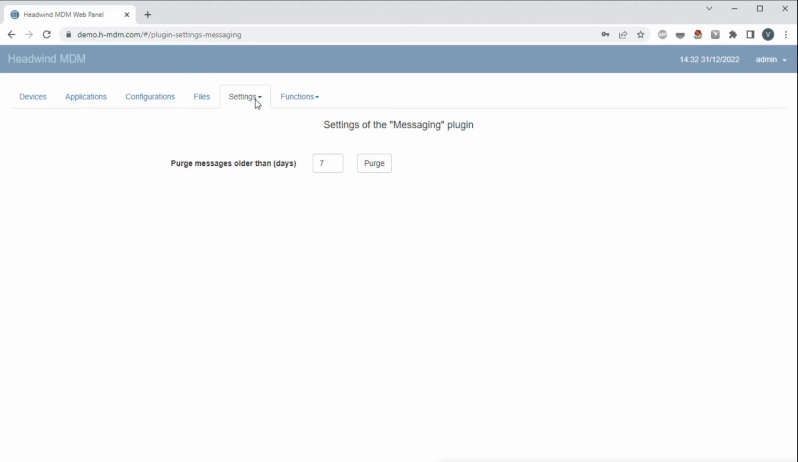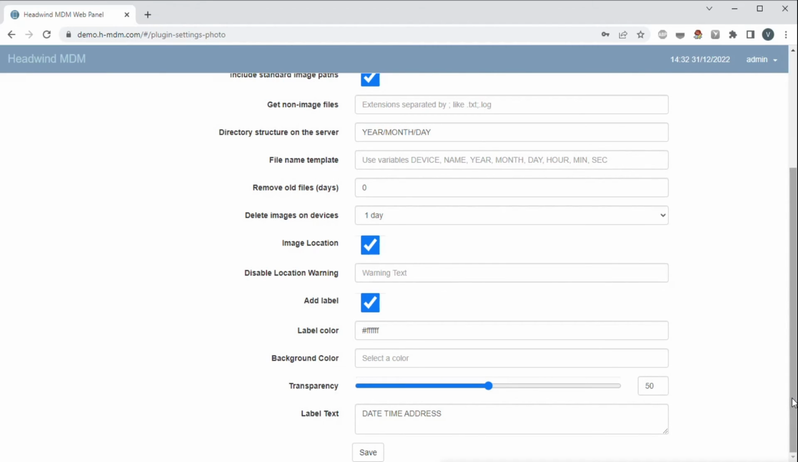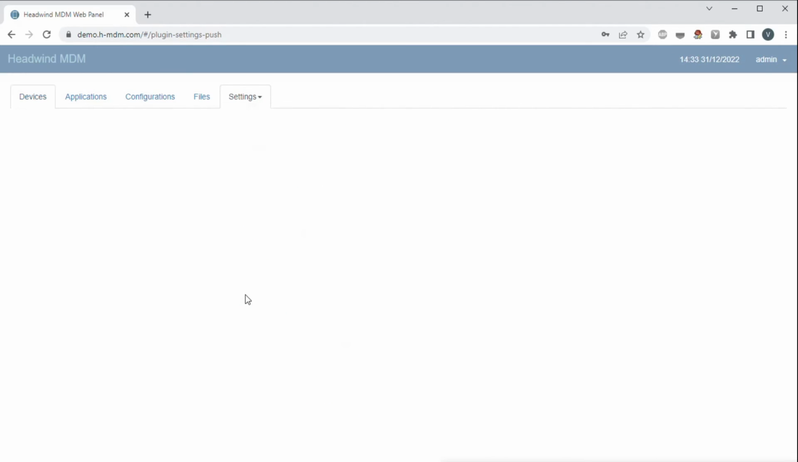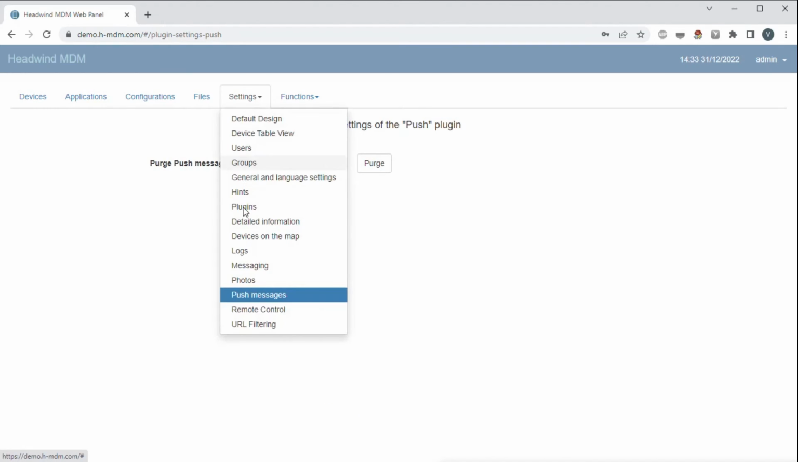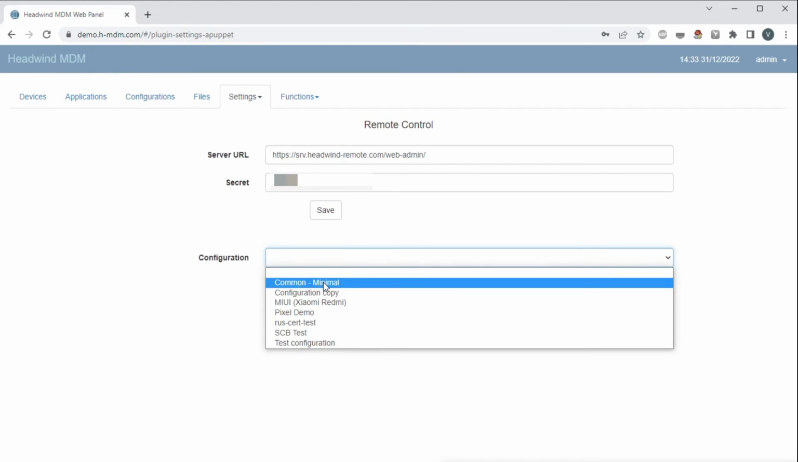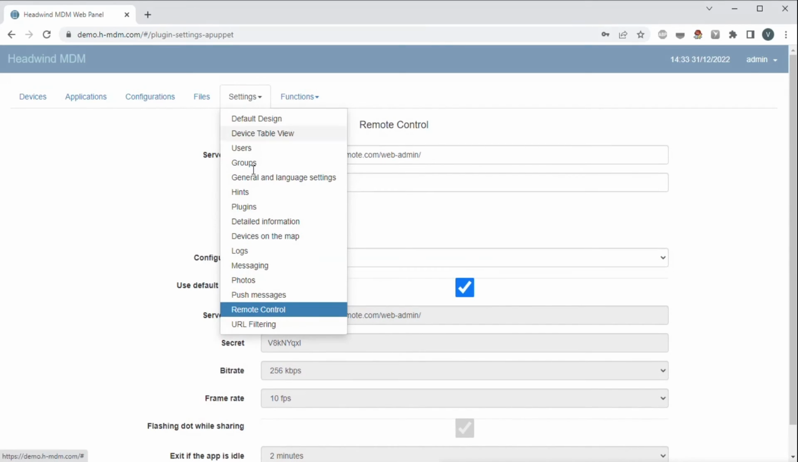Messaging plugin settings are very simple. For the photo collection plugin, you can adjust the image labeling, specify the scan directories, or even set up the collection of non-image files, for example logs. Push messaging plugin settings are also simple. Remote control settings contain the address and secret code of the remote control server. These parameters could be overridden in the configurations.